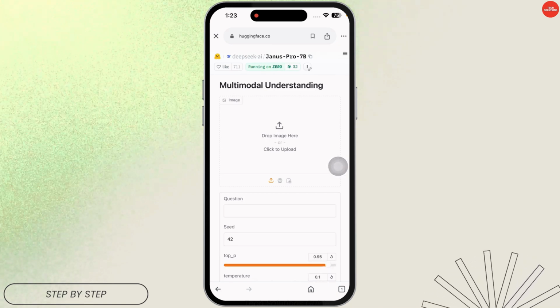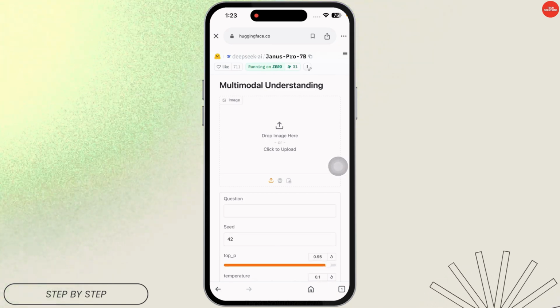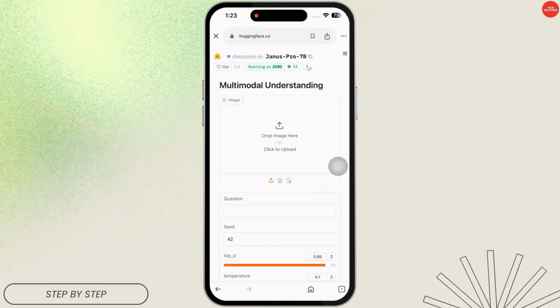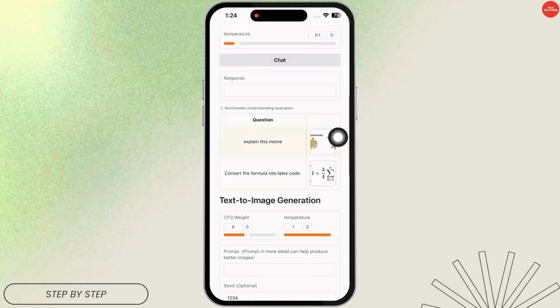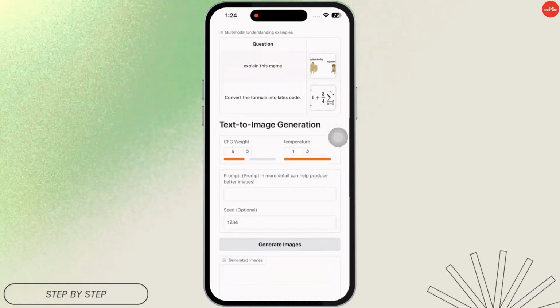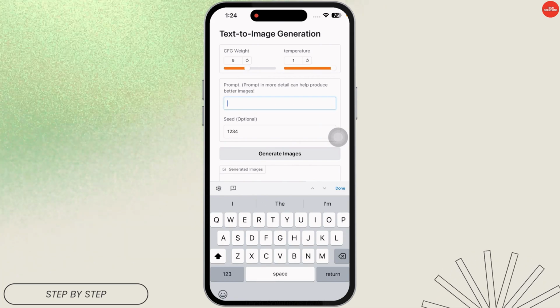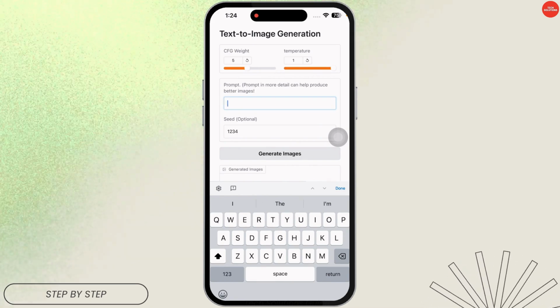Once you're over here, you're going to find two sections: Multi-Modal Understanding and Text-to-Image Generation. So first, let's try out Text-to-Image Generation. In order to use this, you'll need to provide a prompt. Provide a detailed prompt about the picture you want to generate, and then click on Generate Images.